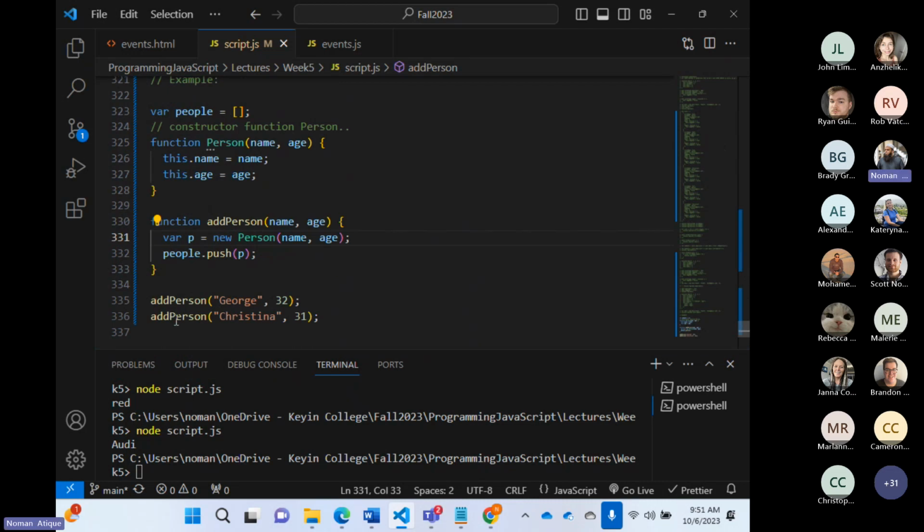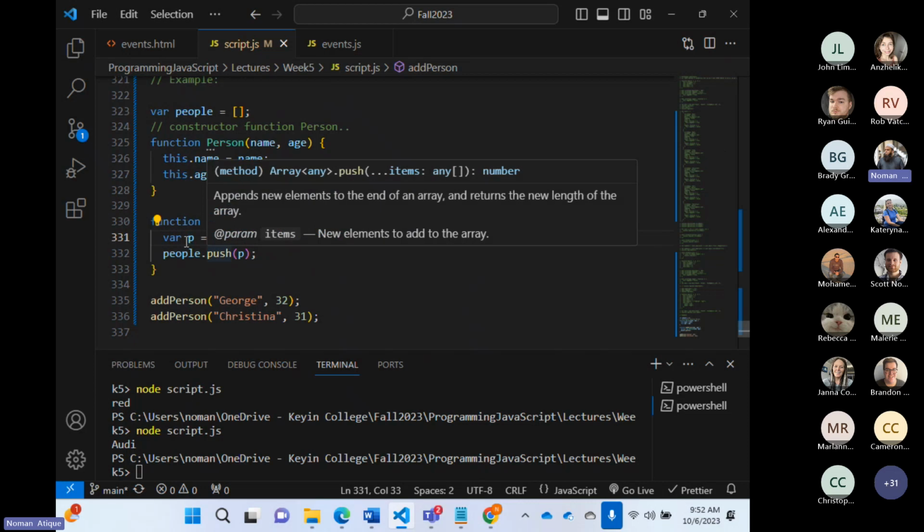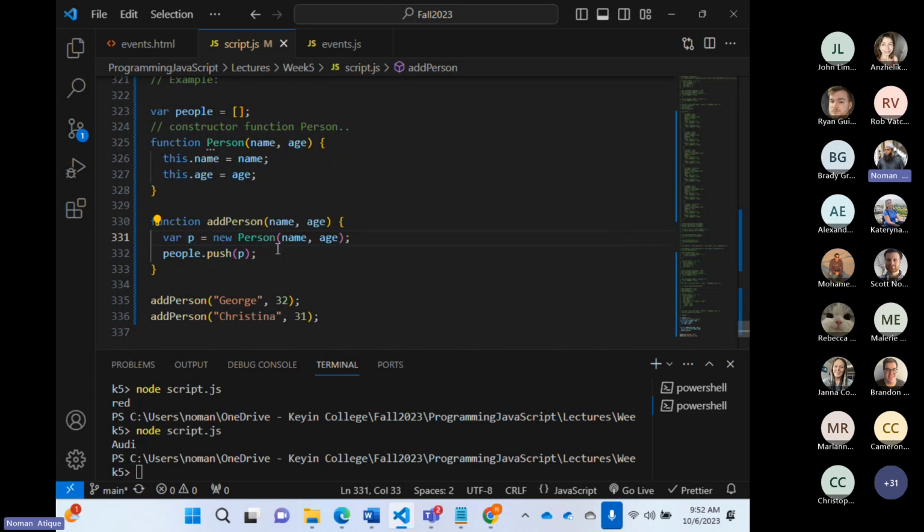Look at that. I call addPerson. I pass George and 32. Jennifer, please have a look at that one. George is passed in name and 32 is passed in age. What this function does, it creates a new variable p equal to new person. Do you know that this is calling this constructor from here? And it passes the name and age. So name had value George and age had value 32.